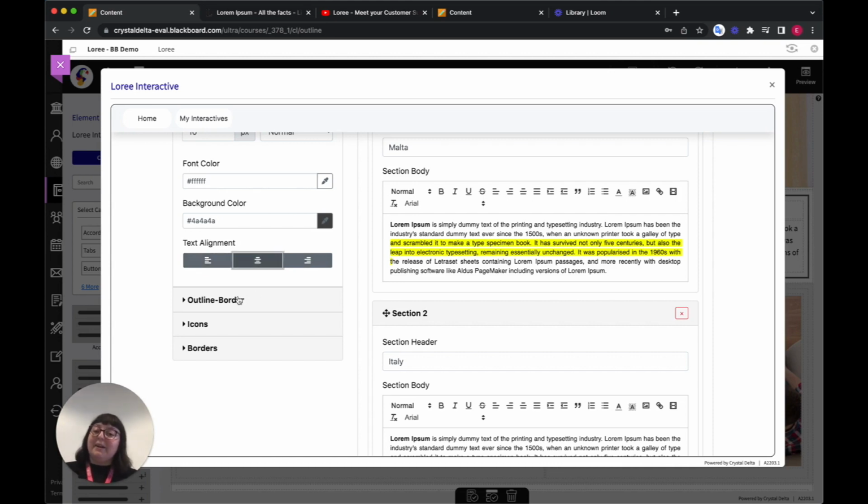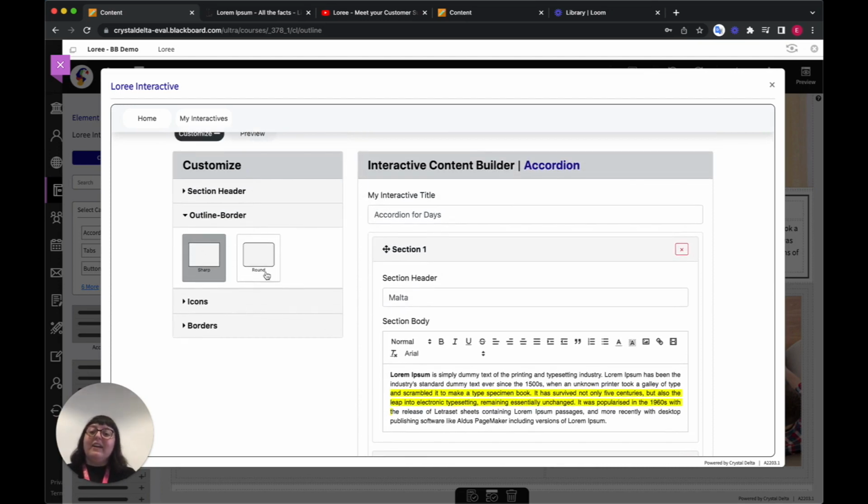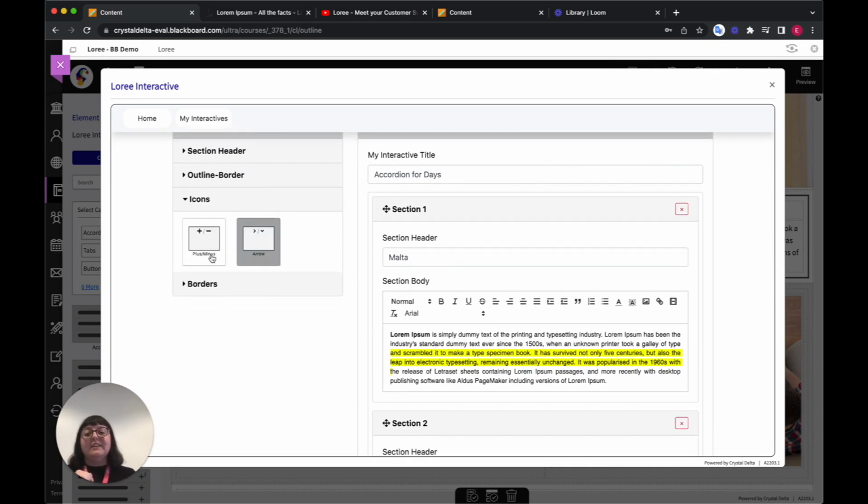In this instance, I'm going to go ahead and center that. Note that we do have a border outline option as well. So by default, it is sharp edges. I'm going to go ahead and make this one rounded now so that you can see the difference. And again, when it comes to the icons, it is a default of that sort of triangle arrow, but we do have the plus minus that we can play with as well. So we'll go and select that for this demo.